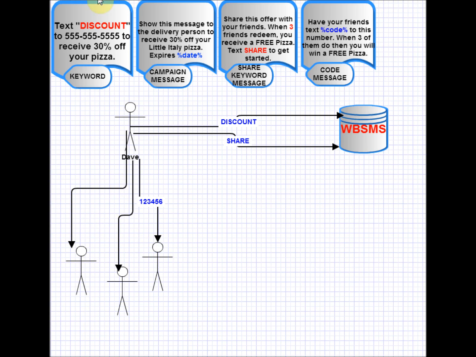They will then, if they're going to do it, text in to the system, and on this occasion they're going to text Dave's actual code, his own code that's specific to him, so that the Wrecking Ball system knows that when they receive a code which is unique to Dave, 123456, somebody has redeemed against his campaign, so they can mark an entry to say that one person has redeemed.